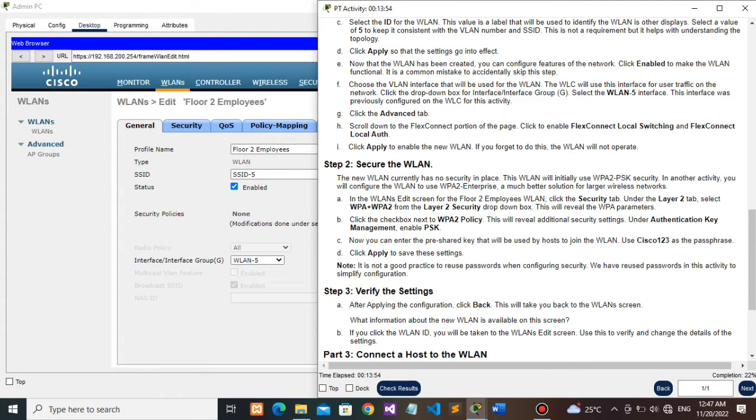Step 2. Secure the WLAN. The new WLAN currently has no security in place. This WLAN will initially use WPA2 PSK security. In another activity, you will configure the WLAN to use WPA2 Enterprise, a much better solution for larger wireless networks. In the WLAN's edit screen for the Floor 2 Employees WLAN, click the Security tab. Under the Layer 2 tab, select WPA+WPA2 from the Layer 2 Security drop-down box. This will reveal the WPA parameters.